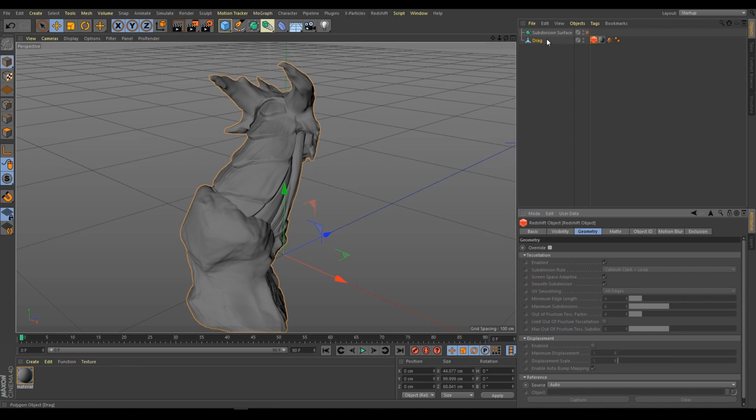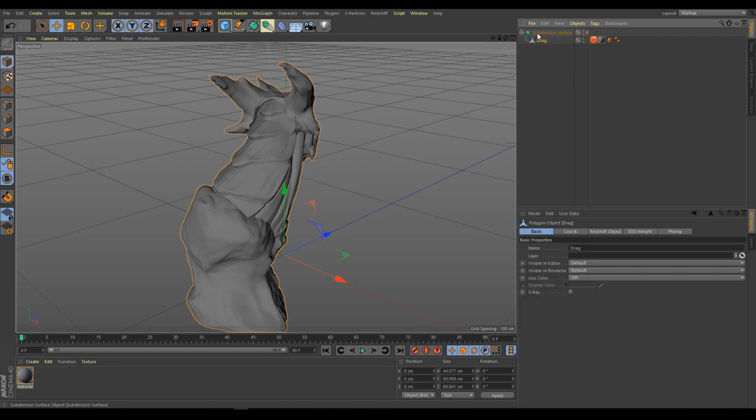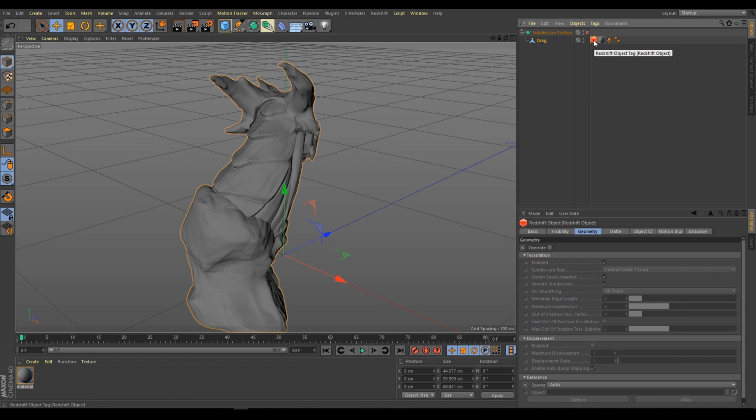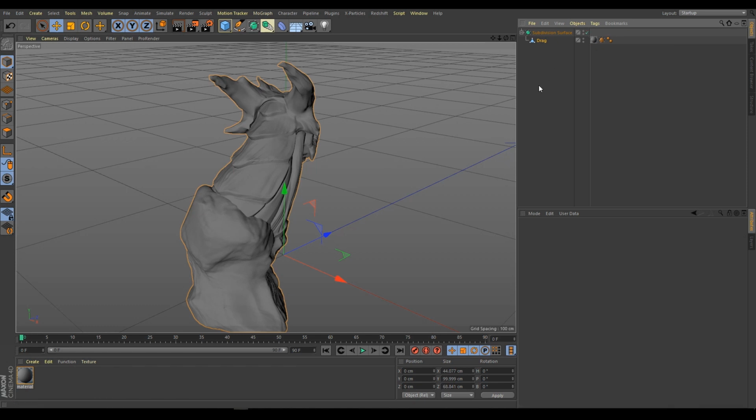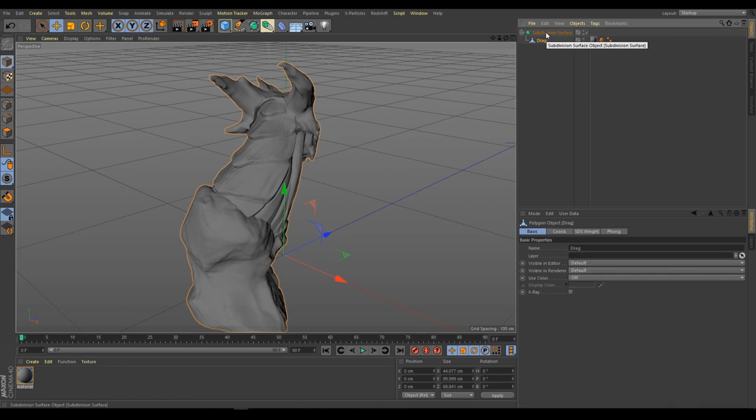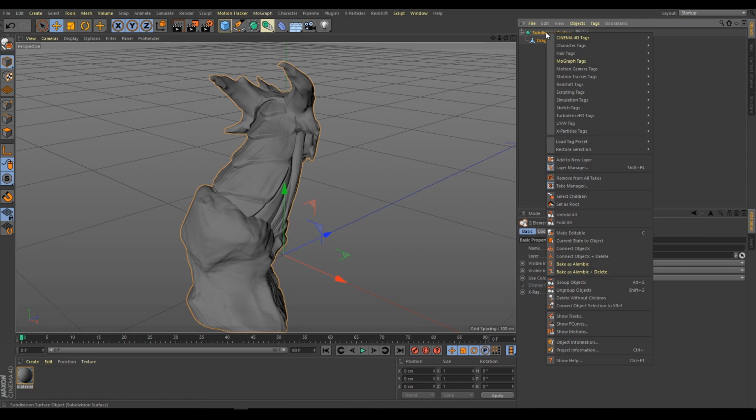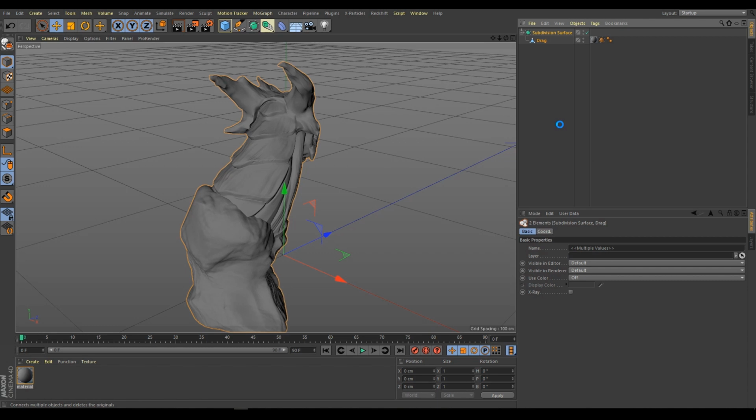And now I will show you another option. Let's use subdivision surface again, and delete the tag, we do not need it anymore. Select both the model and subdivision surface together, right mouse button, and use connect object and delete. And now we have merged everything together, so our model contains almost 5 million polygons. And too many polygons slow down the performance of your Cinema and Redshift.